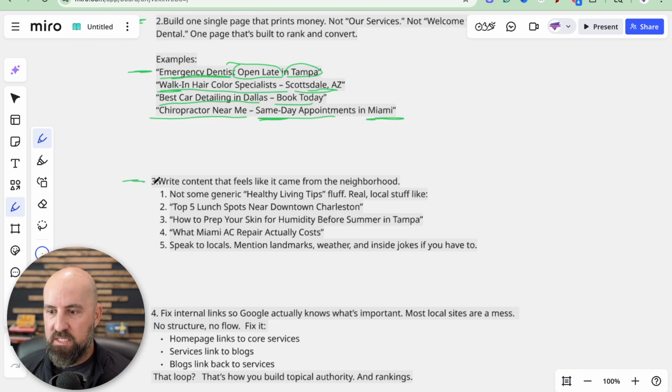Number 3 is to write content that feels like it's coming from the neighborhood. Again, this is along the same lines as the service page. Just don't write generic content. Don't just write, hey, here is information about dentistry, or here's whatever the case may be. Just don't make it generic. Here are some good examples.